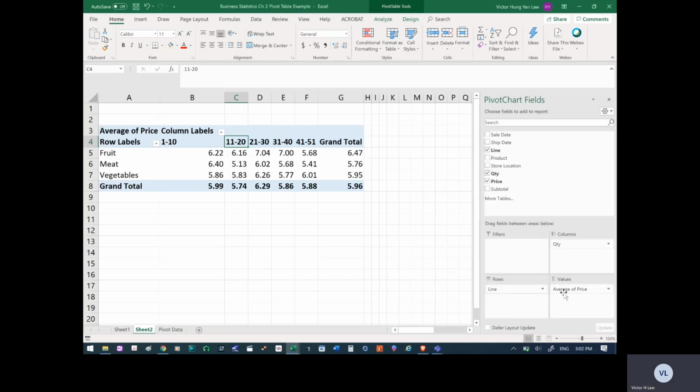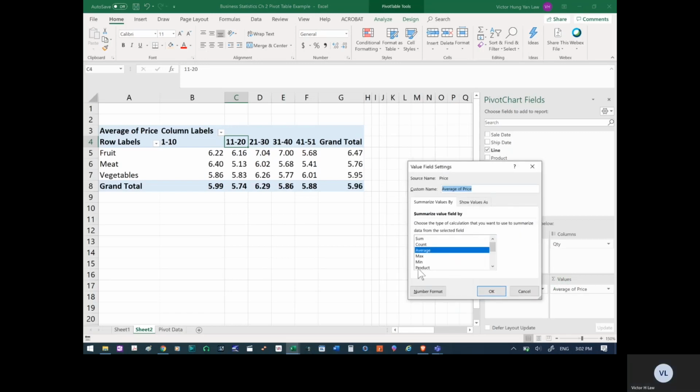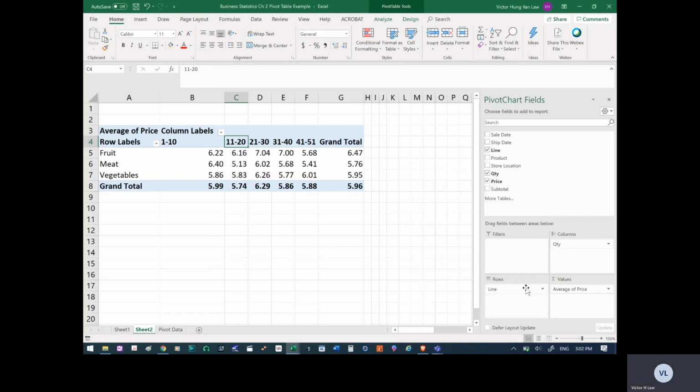And how you change it is you click on the average of price, and then you click on the value field setting, and then you can change it to which format that you want. And that's what you need to know from this example.